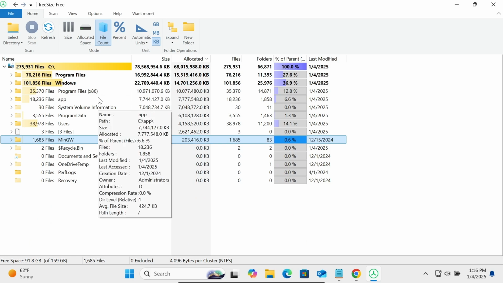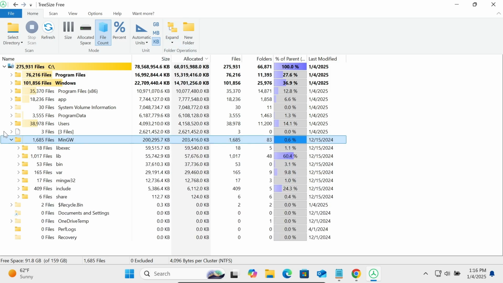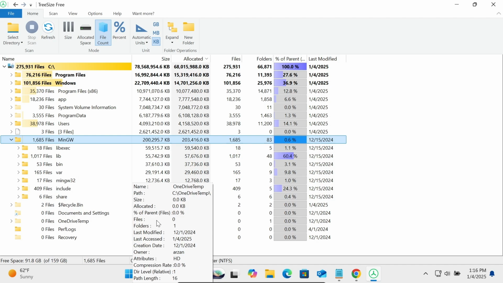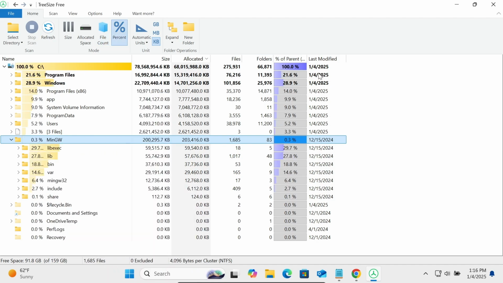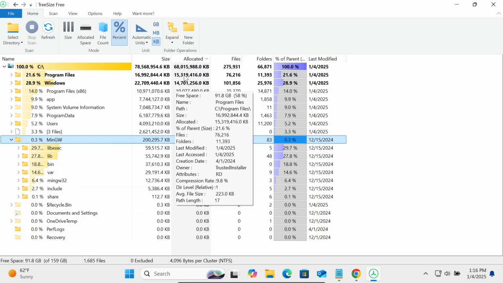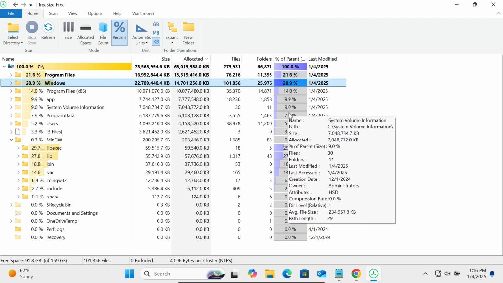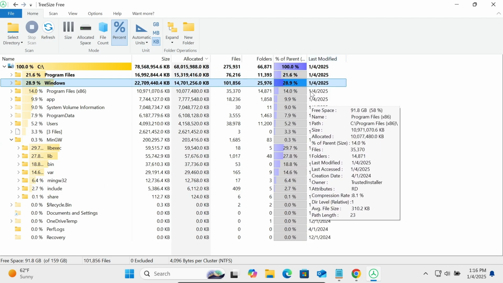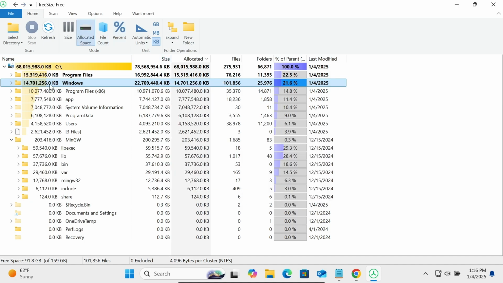Okay, here you can see this expand option. Level 1, level 2, let's click on this level. So the mingw level is displayed here. The Recycle Bin also. You can get the percentage. This 100% is the C drive, Program Files takes this much, 21%, Windows takes 28%, and this is the modified date. And here is the allocated space, and this is the size.